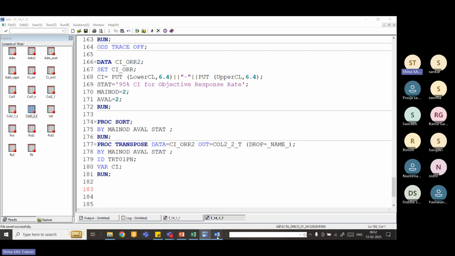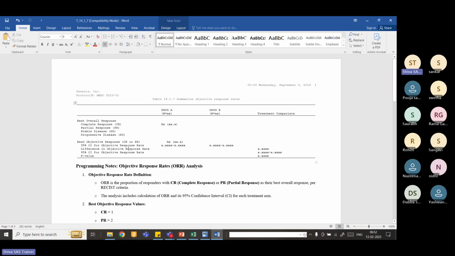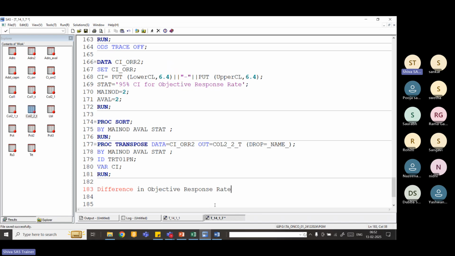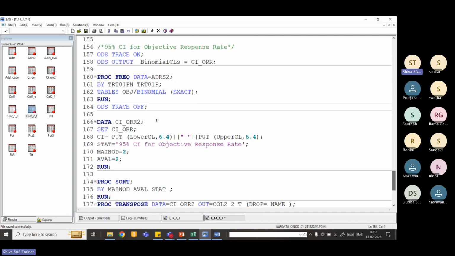Next, come to the third one. What is the difference in objective response rate? So this one will get an objective response, this one will get an objective response. So what is the treatment related comparison, A and B? What is the difference in objective response rate? Okay. So difference in objective response rate, how to get? So just copy this section.